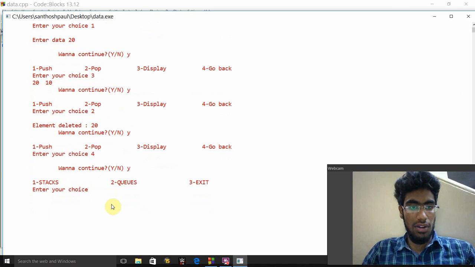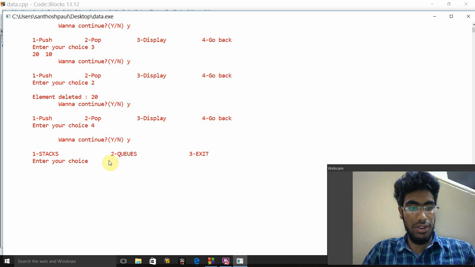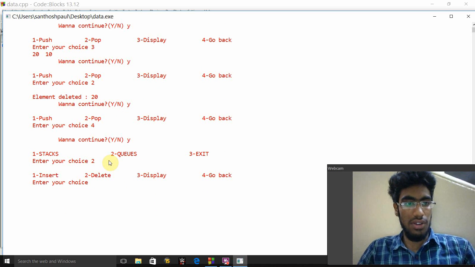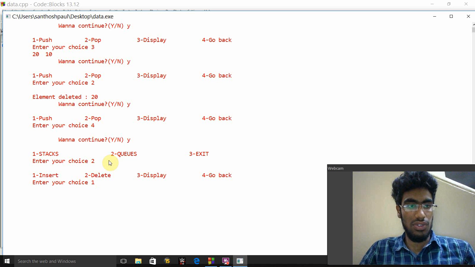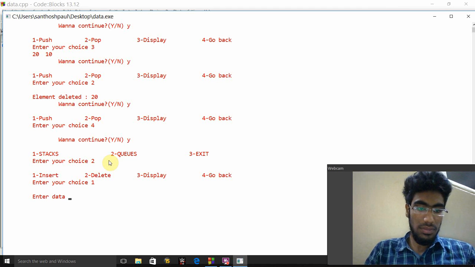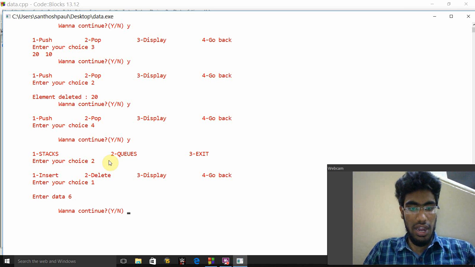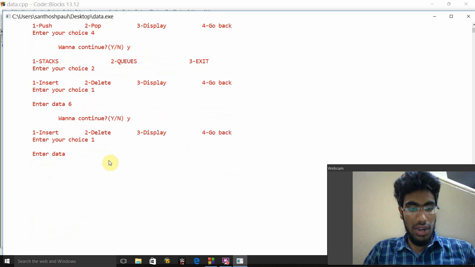Now I want to perform the operations regarding the queue. So I am giving choice as 2. Now I want to insert the elements inside the queue. So I am giving choice as 1. Enter the data, 6. Again I want to continue, and again I want to insert the element inside the queue. Again enter the data, 7. Again I want to continue.